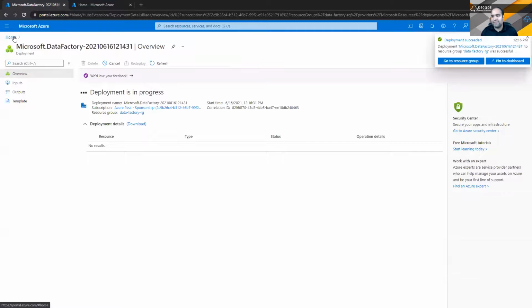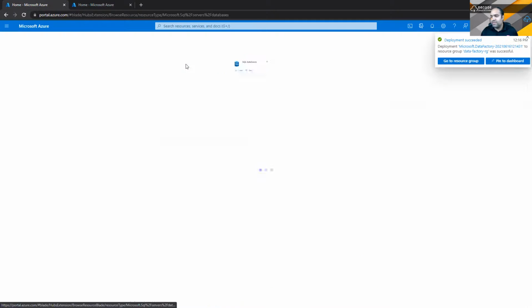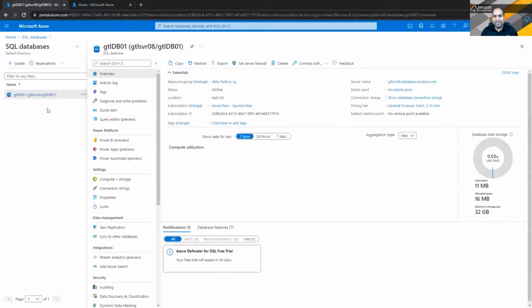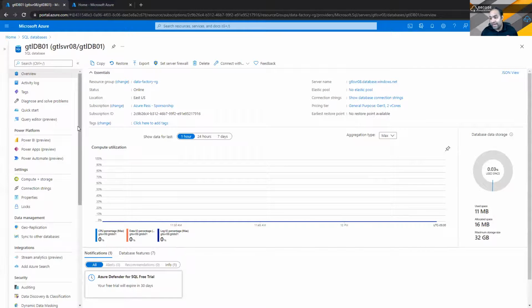Let me take you back somewhere. I created a SQL database. Well, this is the SQL database which I created. I'm trying to log in. I can, but there's going to be an error because I'm connected from a public IP address and the SQL server doesn't trust that.